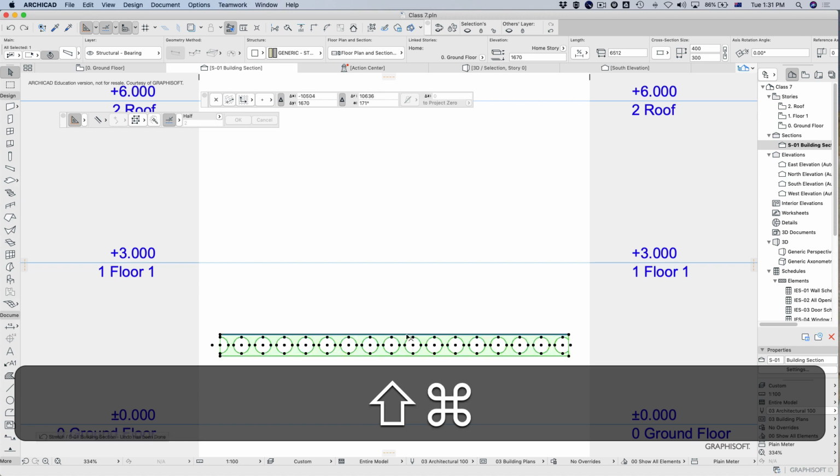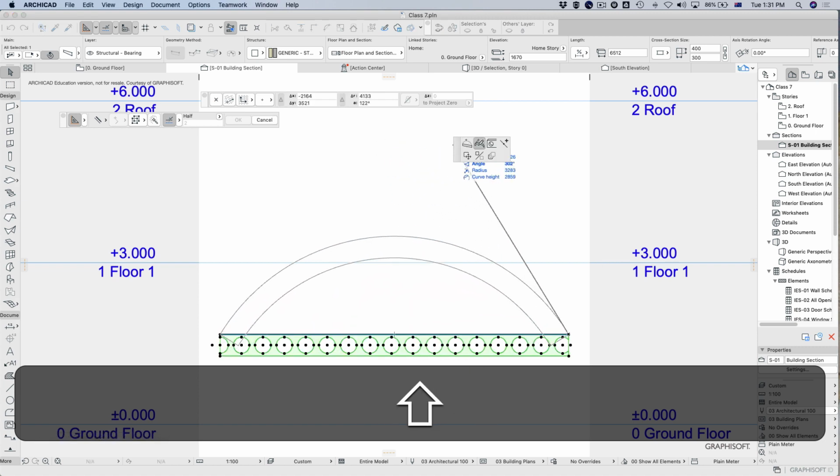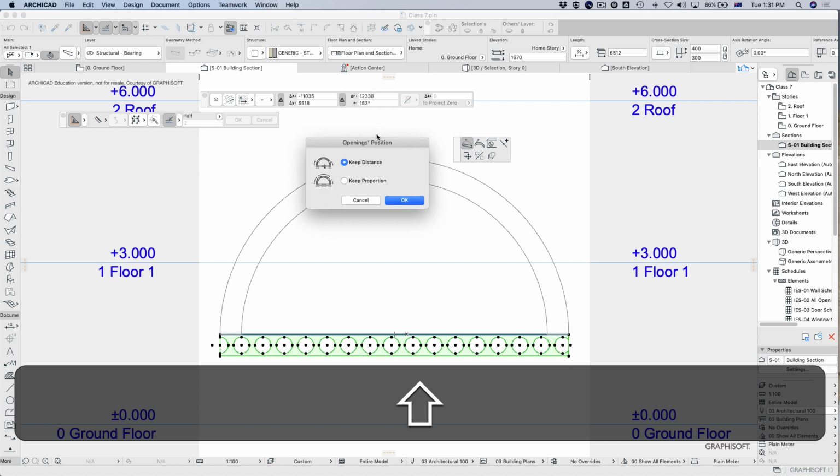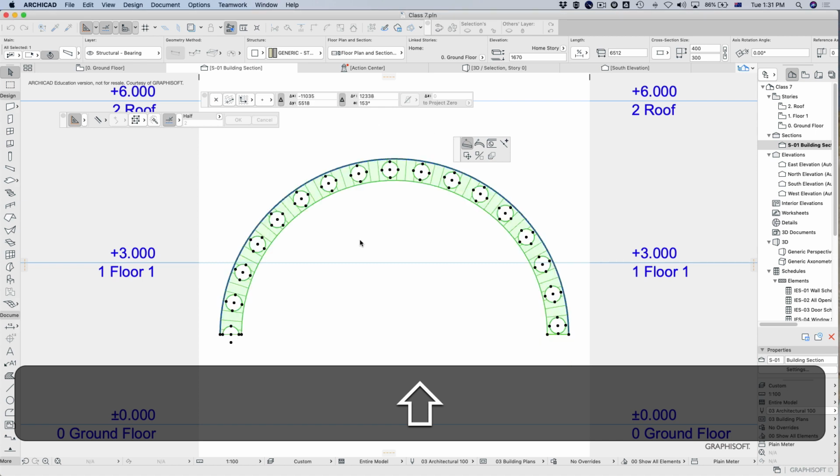Keep proportions, and you'll see that it now keeps the same number of holes. In fact, let's go real extreme on this, alright? This one's easy to go extreme on. Keep proportions. Okay, so yes, it's moved them further apart, but we've got the same number of holes.